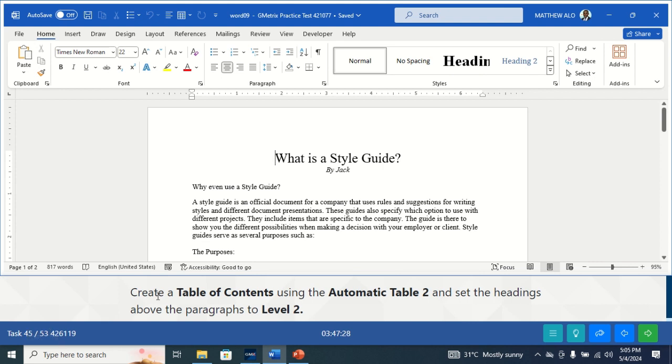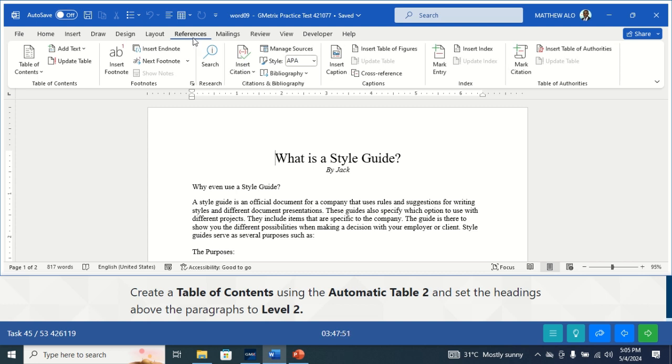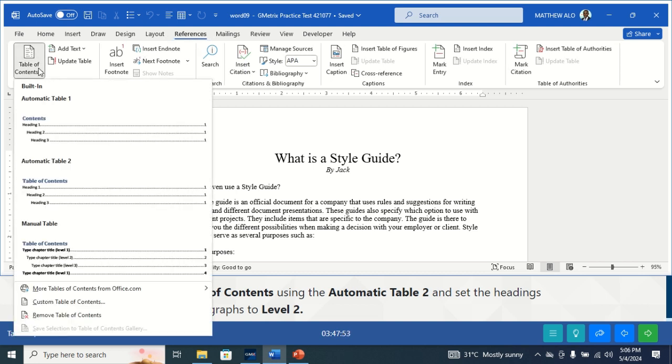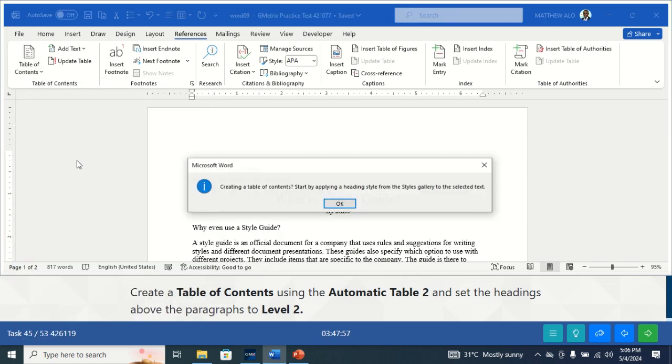Task 45. Create a table of contents using Automatic Table 2 and set the headings above the paragraphs to level 2. To do this, just click at the beginning of the document and go to the References tab, then Table of Contents, Automatic Table 2, right here, and select it.